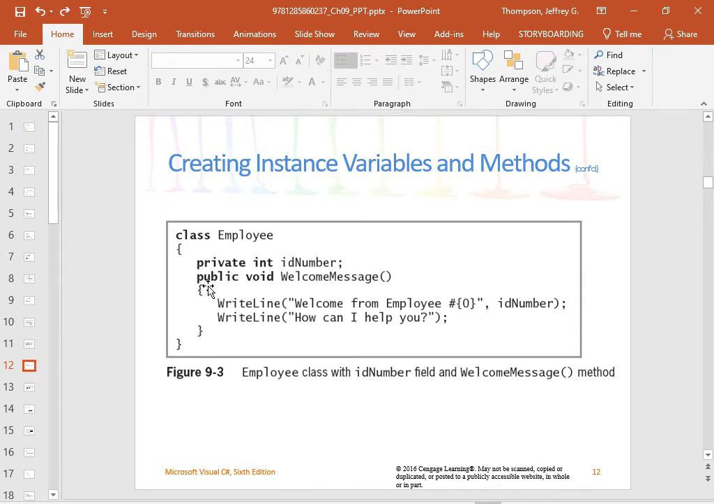So, right now, they've got this class. It's got a piece of data that's private. It's got a method that uses it. Welcome from employee whoever. Well, there's no way to set that data. So it's an incomplete class. We need to provide some way to set that data, to change it, to mutate it. That could be called a mutator or a setter.